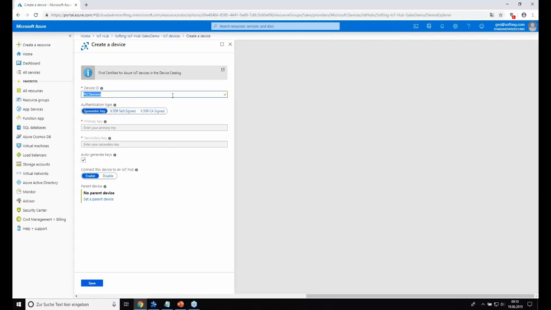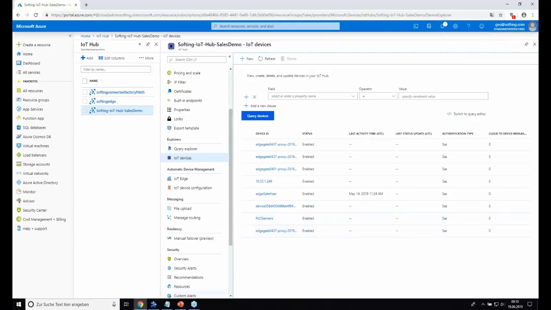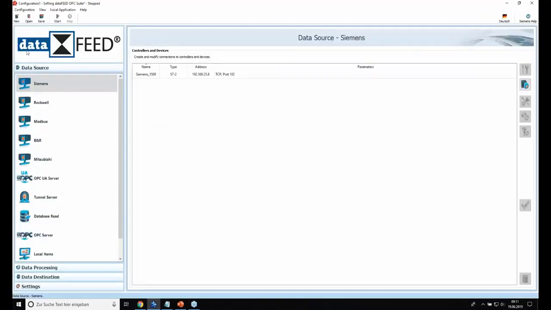That's pretty much everything what I need to do on Azure. I just click Save, and now it appears here. So this is everything what I need to do here. So I can start now. I go back to my dataFEED OPC Suite.